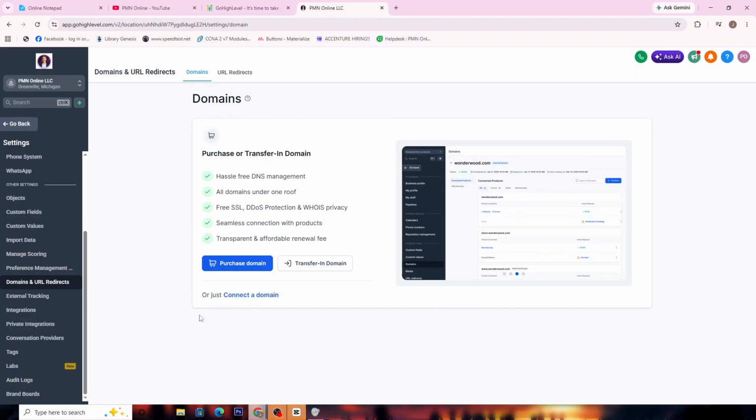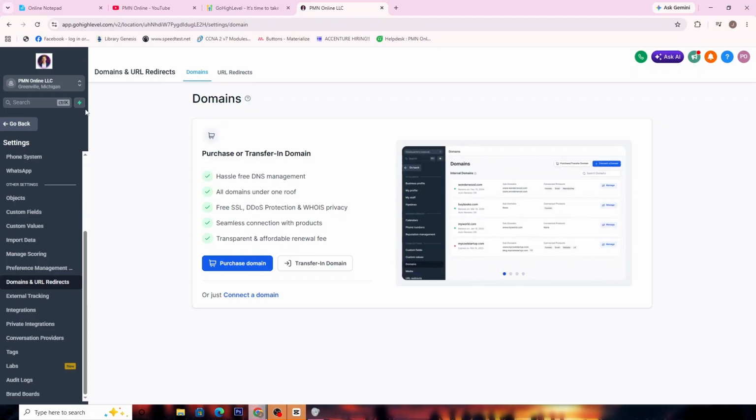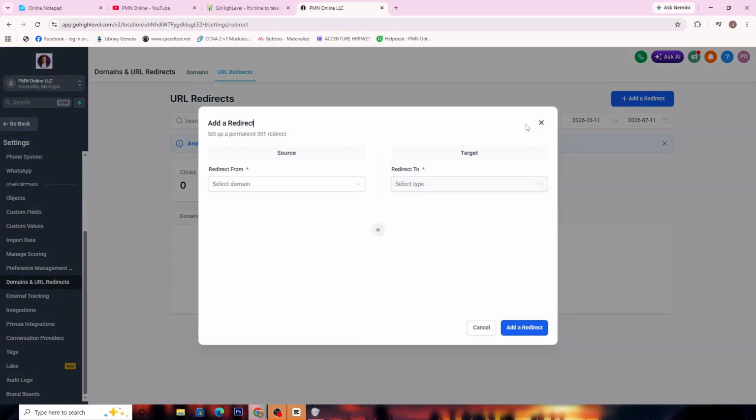If you don't see this section, it might be a matter of permissions, or you might need to ensure you're in the right location. Now, let's set up your first redirect. Click on Add a Redirect. This action will bring up a straightforward form with two critical fields, Source and Target.